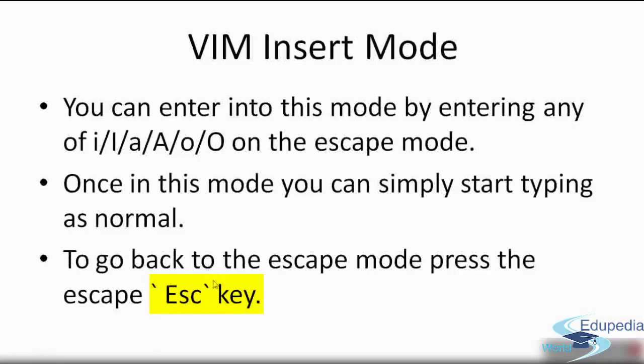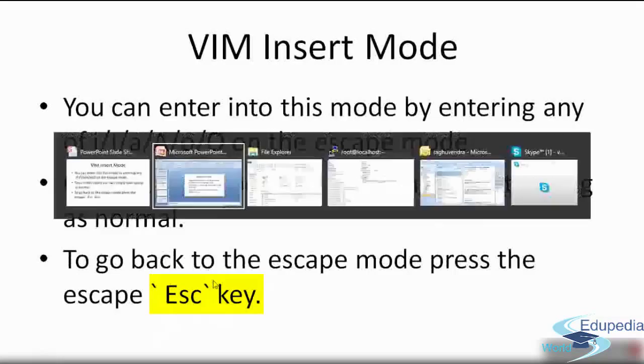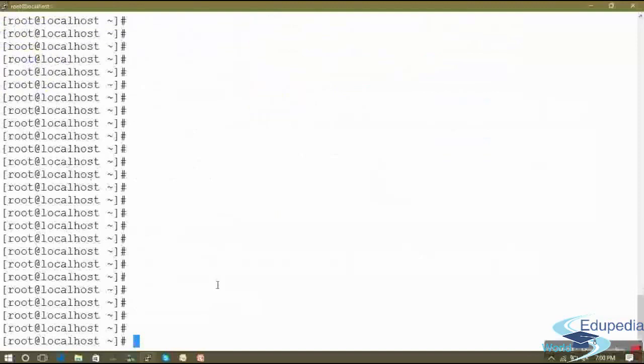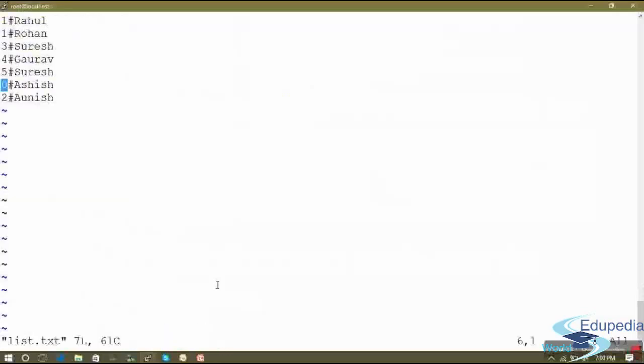Now let us try this out practically. I'll open a putty window which I have already opened. Now I will open a file which I have already created. Let me open the file list.txt. It is just a sample file with some names and some numbers.